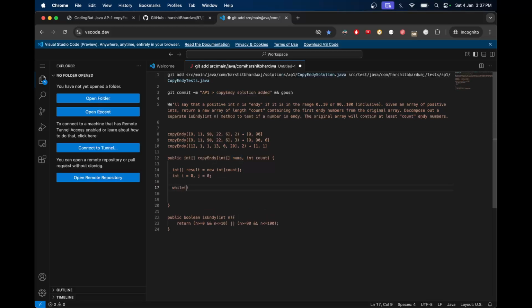And now we can use a while loop while i is less than nums.length and j is less than count. If we find the current element to be ND, for which we can write if isND of the current element, that is nums of i, then we will add it in the resulting array, that is result of j is equal to nums of i. And in order to mutate this condition, that is j is less than count, we need to increment j by 1, which we can do like this.